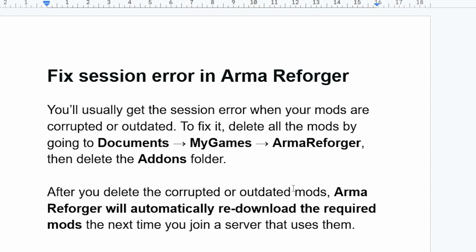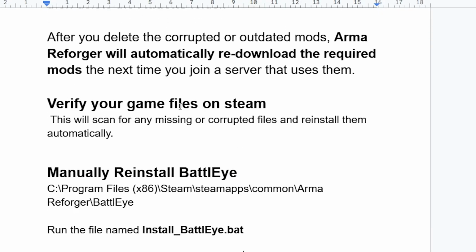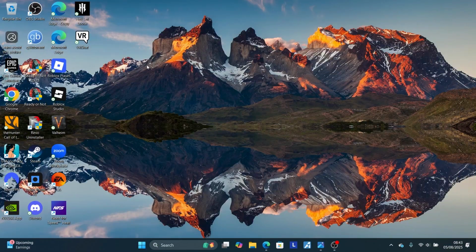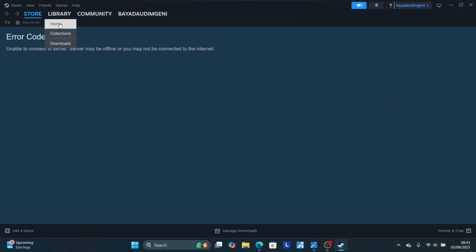Now if you've done so, but are still facing the same issue, just verify your game files on Steam. This will scan for any missing or corrupted files and reinstall them automatically. To verify your game files on Steam, just relaunch Steam like this. So I'll go here to the Steam icon and double click on it. Now go to your library.